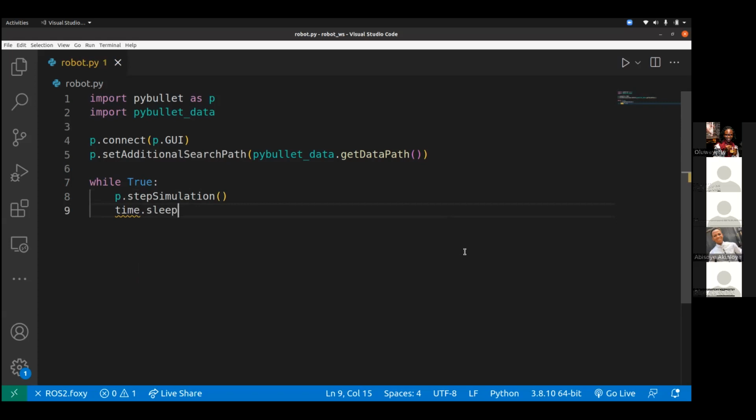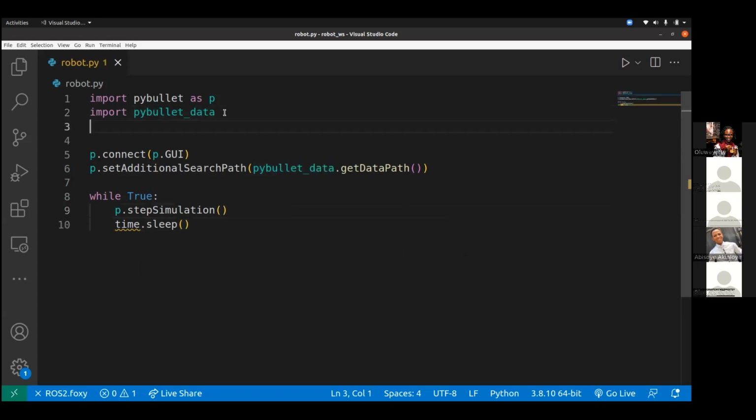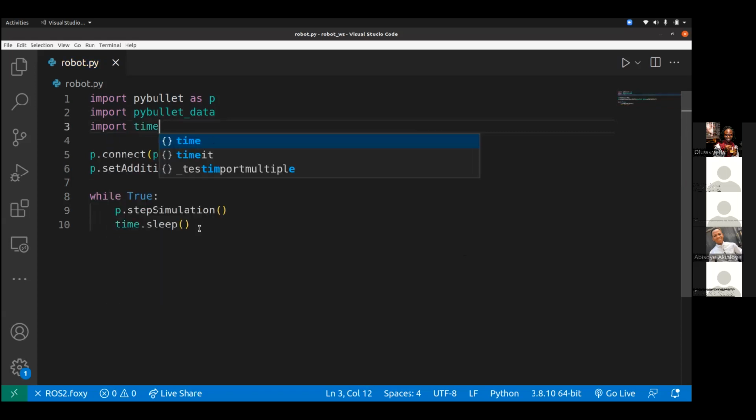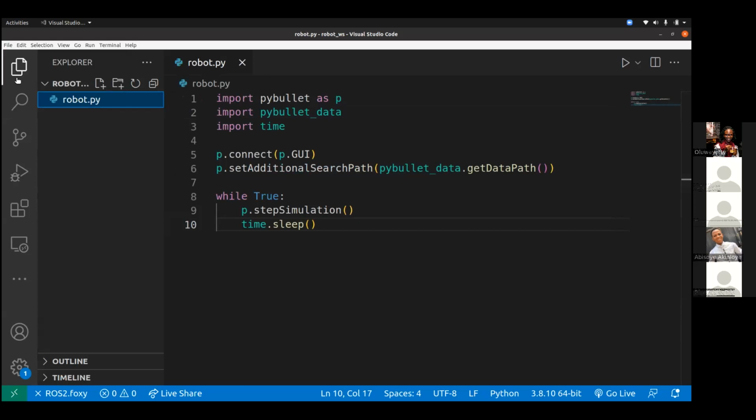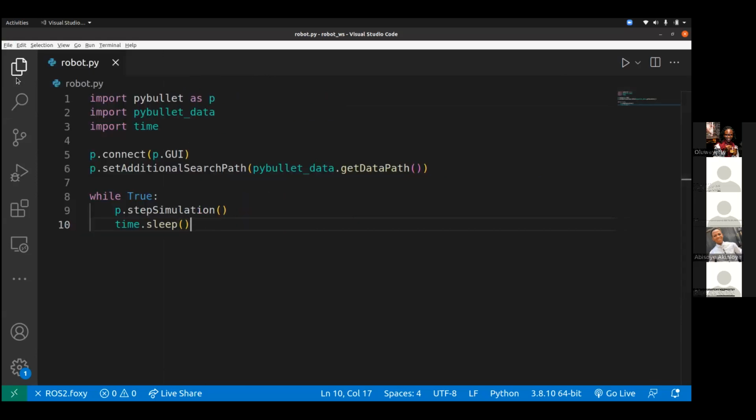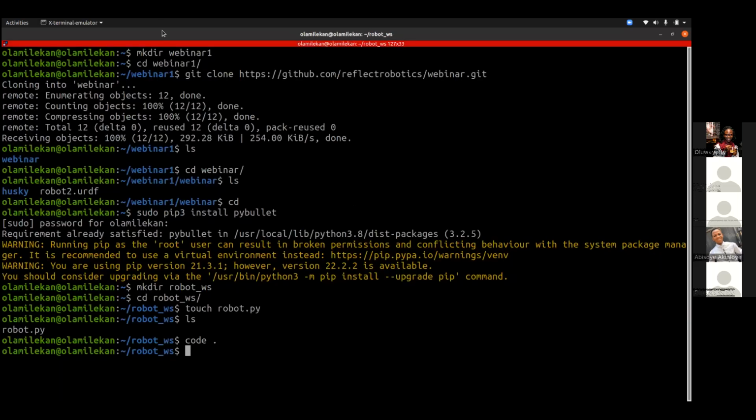Now we have not imported time yet, so it's not going to work. So we need to bring in time. I'm just going to say import time. Okay, and we have it here. So let's run our simulation and see how PyBullet looks. To run the simulation, I don't know where my terminal went. Where is my terminal? Anyways, I'll just go to the terminal.